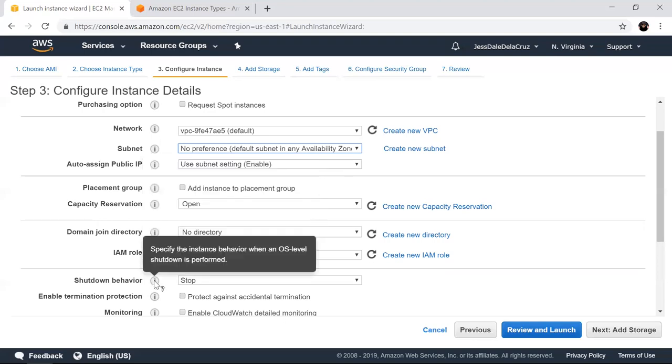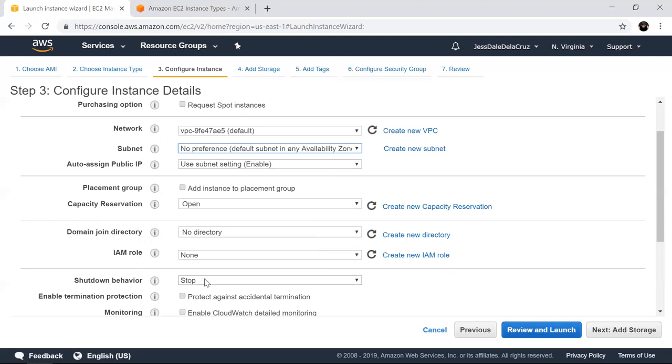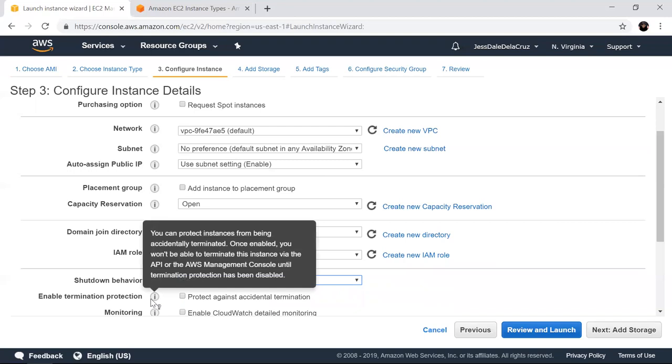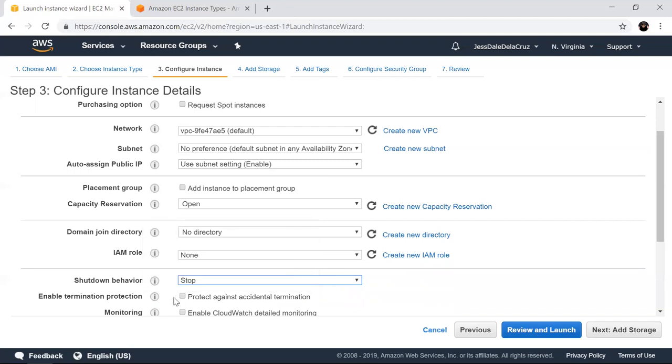Okay, next is shutdown behavior. With this one, instance behavior when an OS shutdown is stop only. You could also shift it: if you change the shutdown behavior, it will terminate. I just give it a try here, so I just press stop. Next is enable termination protection. This protects us against accidental termination. It will add an additional notification.